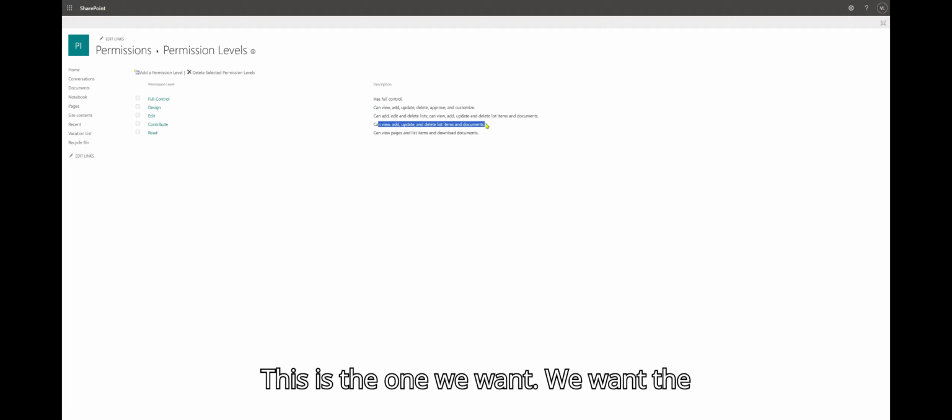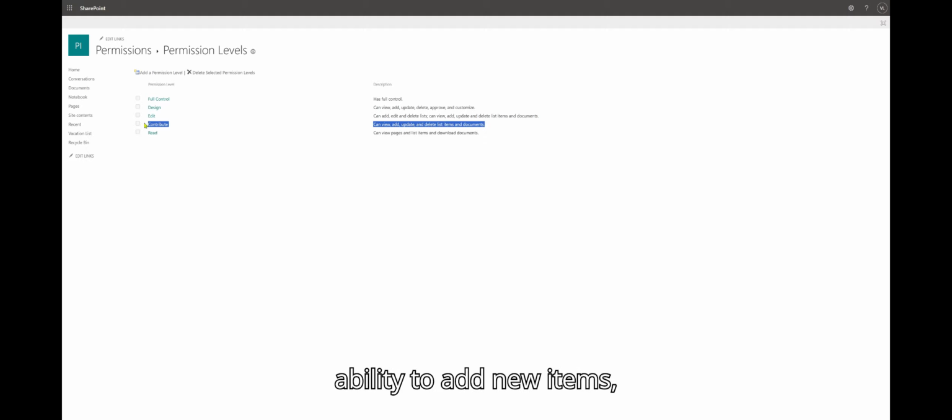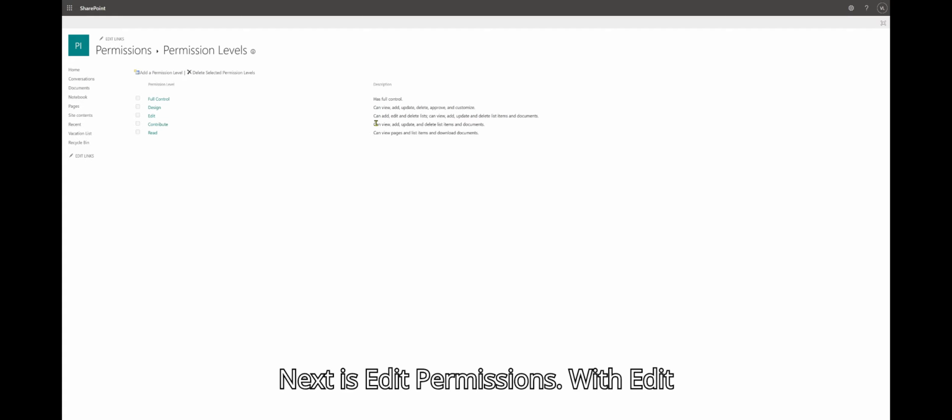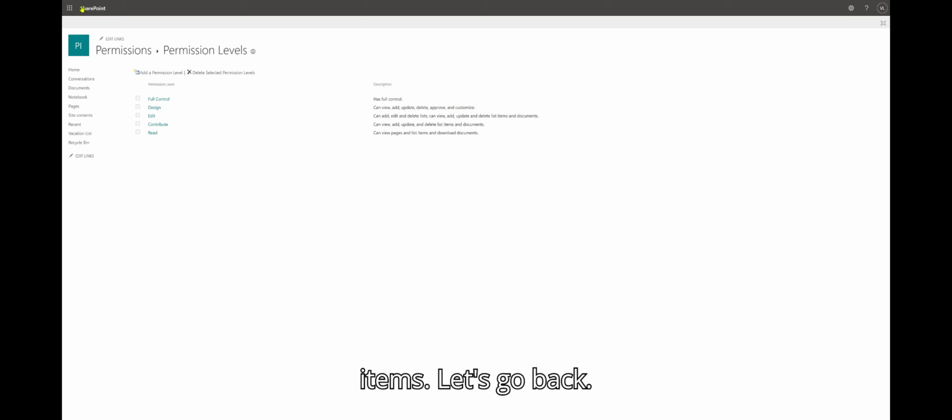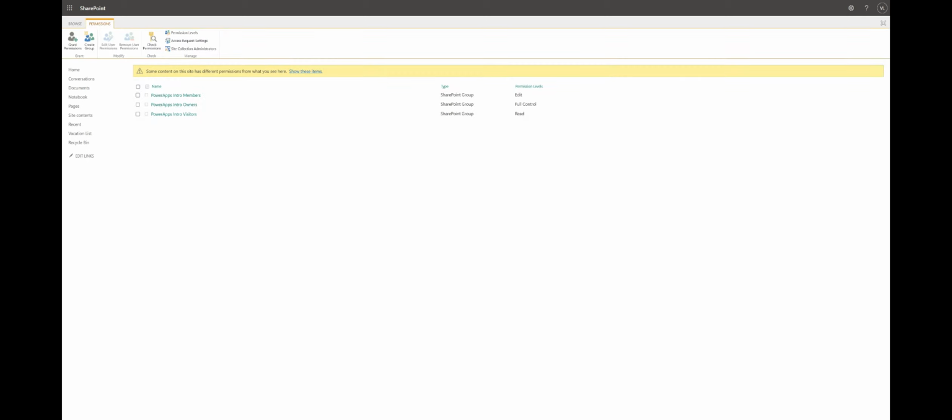This is the one we want. We want the ability to add new items. In this case, choose Contribute. Next is Edit Permissions. With Edit Permissions, you can edit and delete items. Let's go back. We have our owners and members.